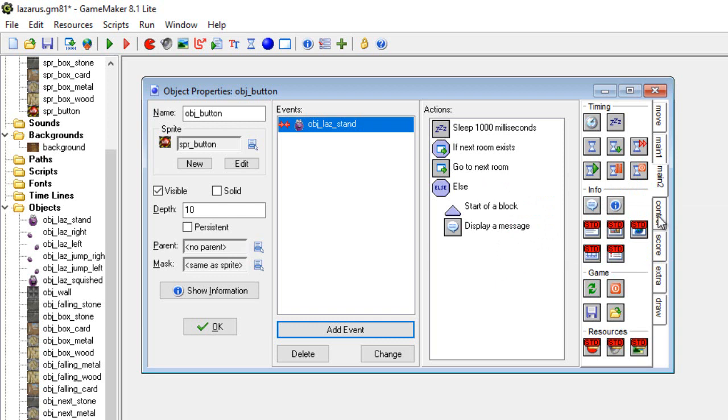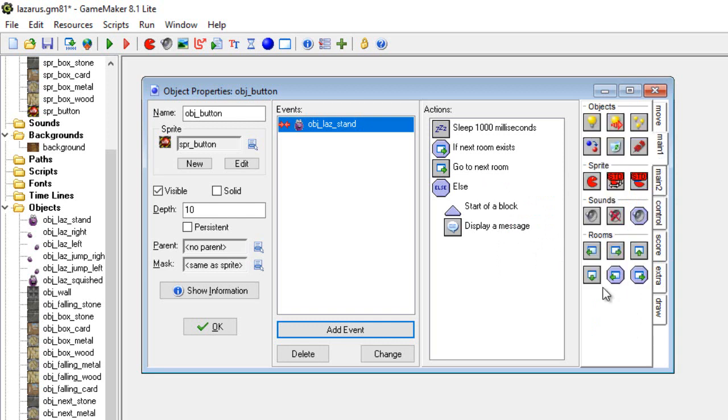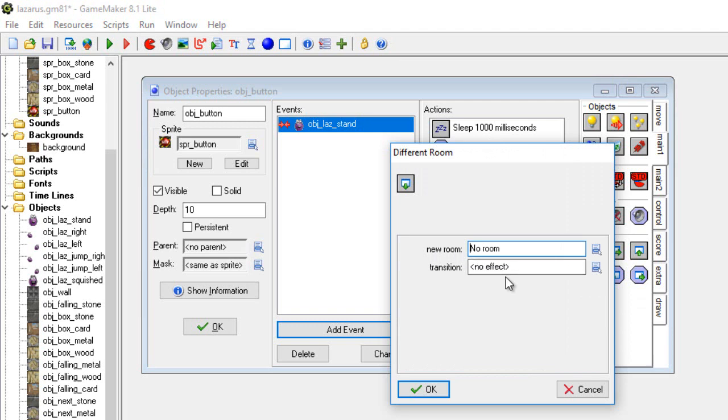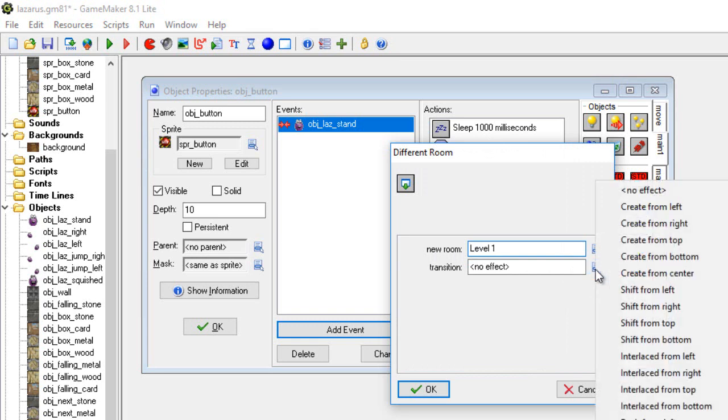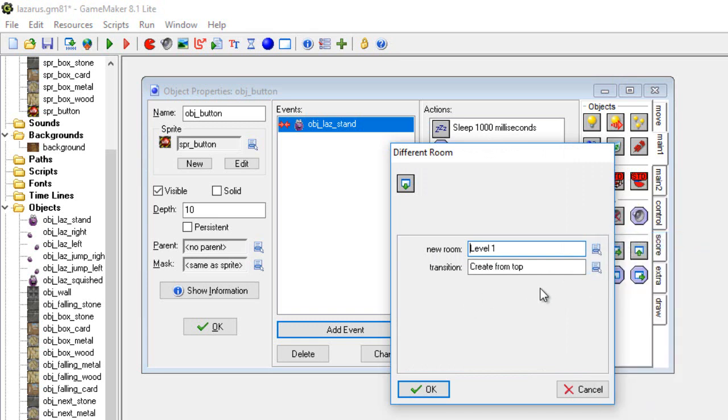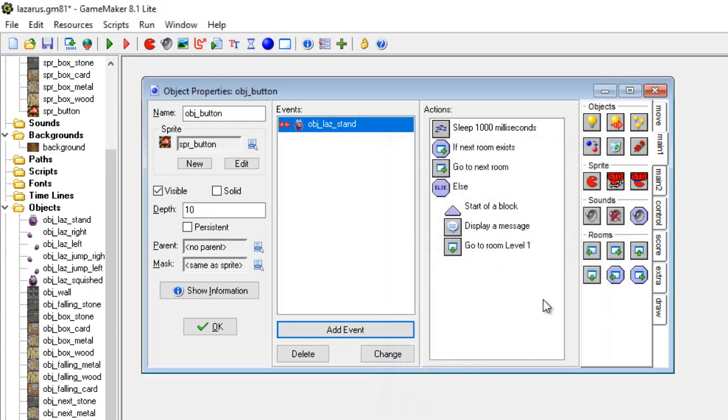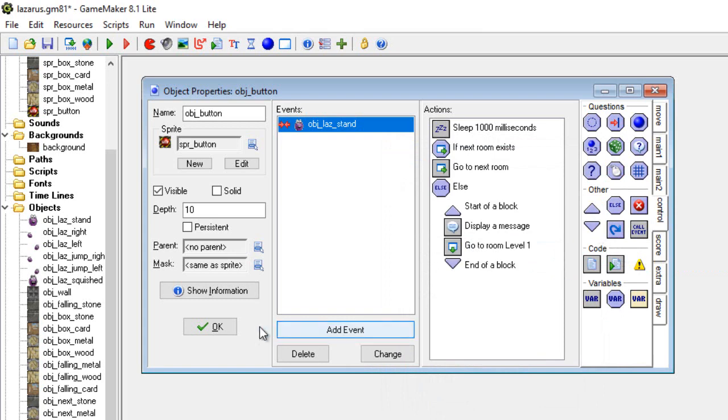And then if after we hit include different room, set the new room to our first room, which would be level 1, and then any type of transition you'd like. And then control, encode. All right.